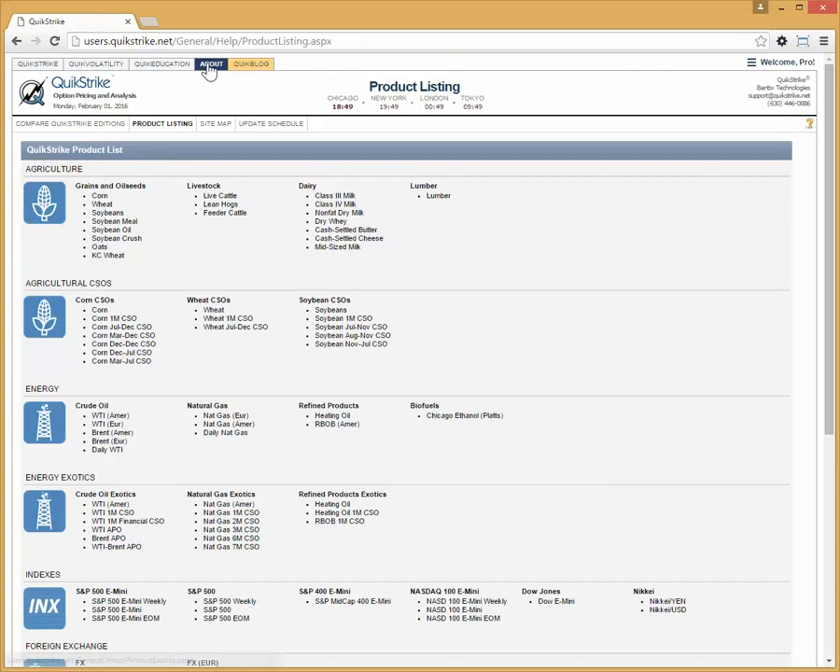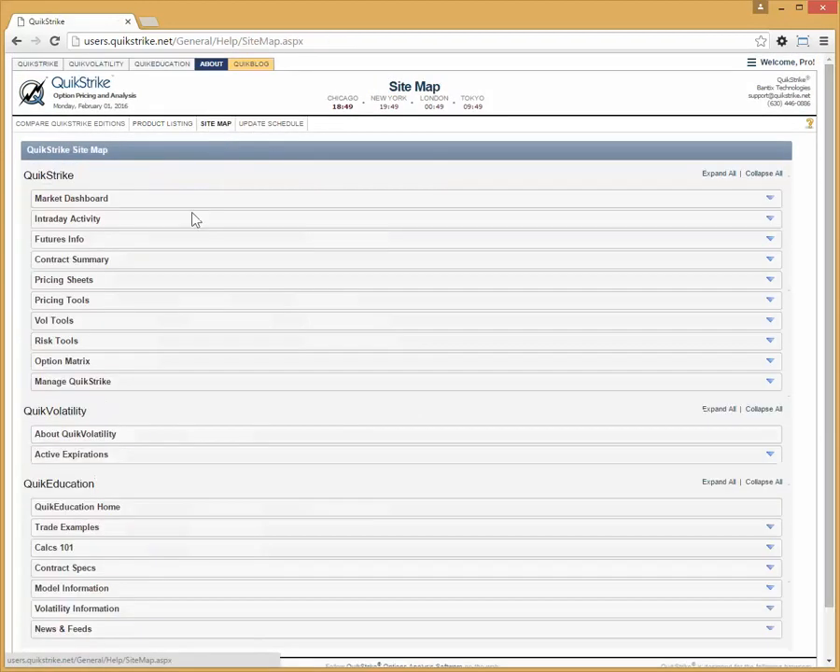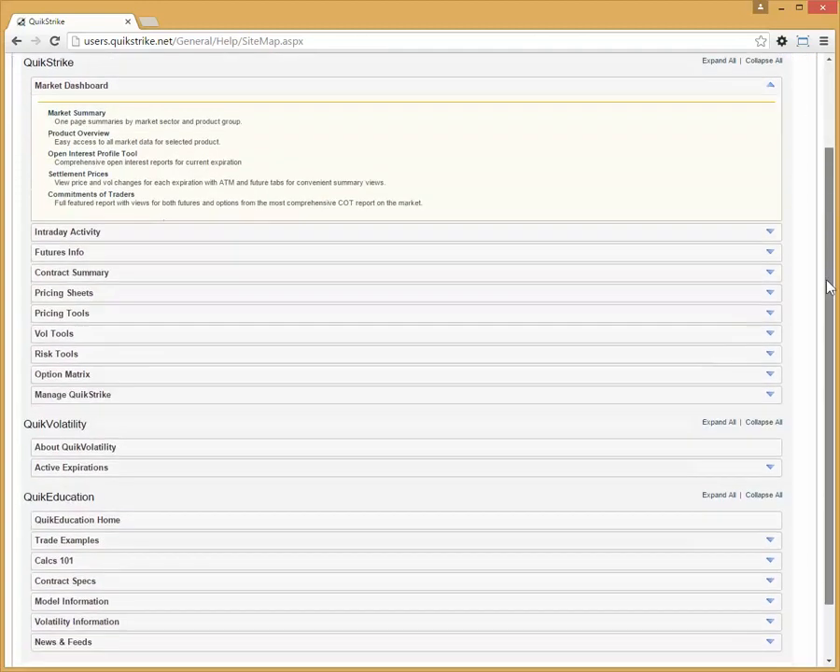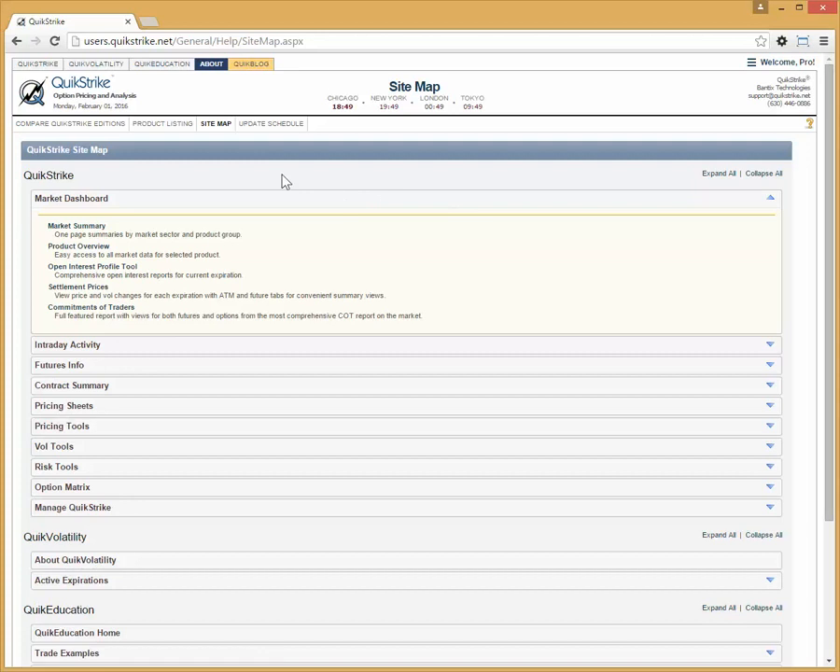And finally, there's an About section. Here, if you have any questions about the different editions that are available, you'll find that here. Our product listing, that's where you're going to land. It's going to show you all the products that we do cover in QuikStrike. Sitemap is going to show you a full listing of the menus that you saw in the main section. And again, you could read these a little bit more easily here, maybe, if you want to get a quick overview of what the application can do or is doing.